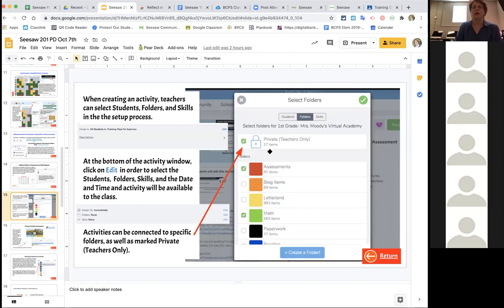If you don't create that hidden folder or pick the hidden folder as the activity is made, you can always go back at the bottom, and just like you can edit which students and which classes an activity goes to, you can edit the folder it goes in, and you could also edit the skills after the activity's been created.